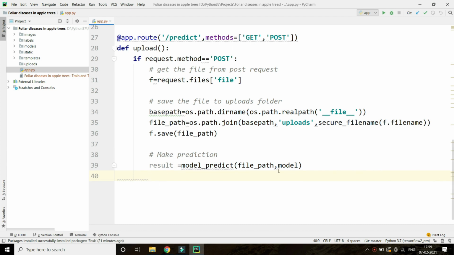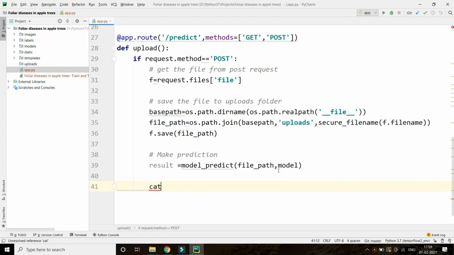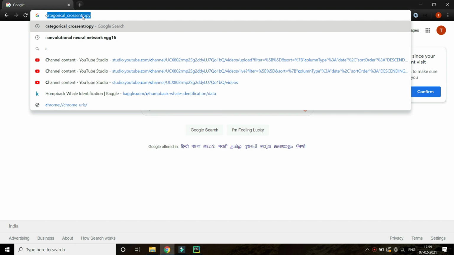There are basically four categories, right? So let's define the categories. I'm so bad at spelling now, I don't even know. What's the spelling of categories?